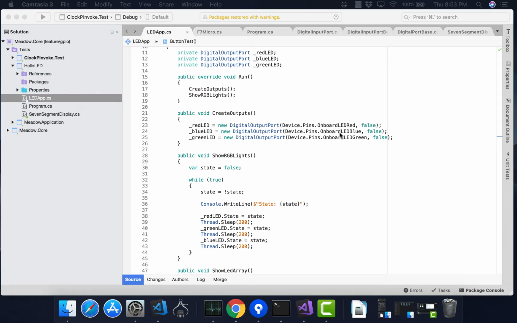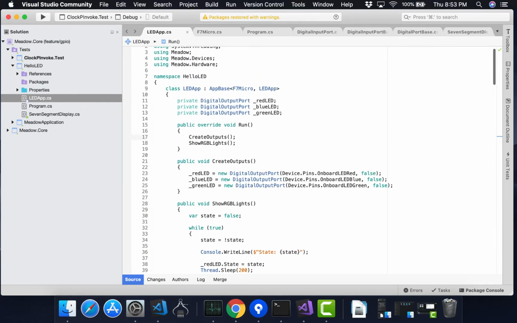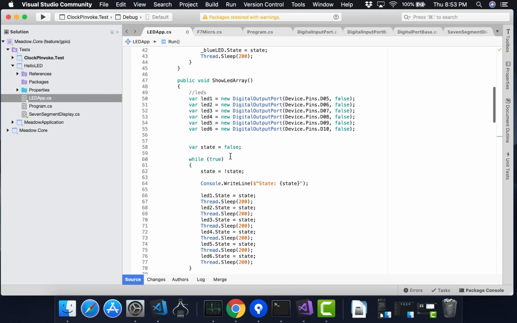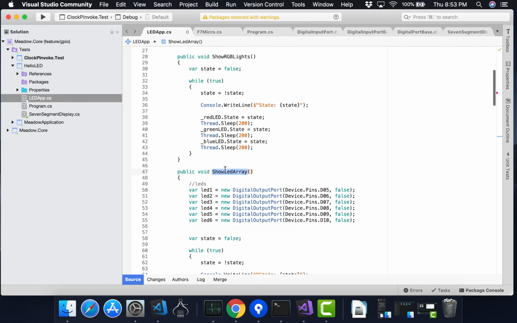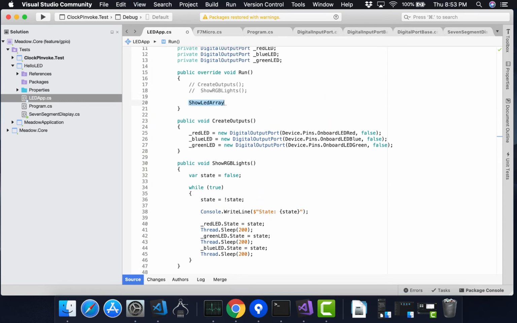And now we'll go back to our test application and modify the code. In this case, I'm going to change the Run method, and I'm going to comment out both the CreateOutputs and the ShowRGBLights. I have a method down here called ShowLEDArray. Now this is done a little bit differently. In this case, we're instantiating our digital output ports locally in the ShowLEDArray method. And then very similar code. You see here, it's going to turn them on and off. So we'll go up to our Run method, call ShowLEDArray.